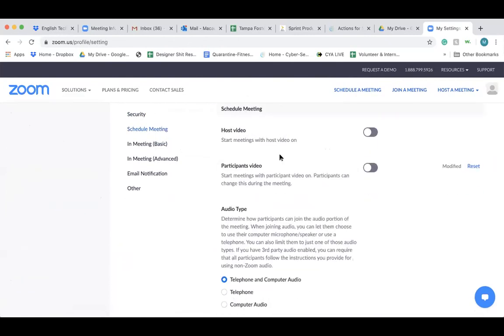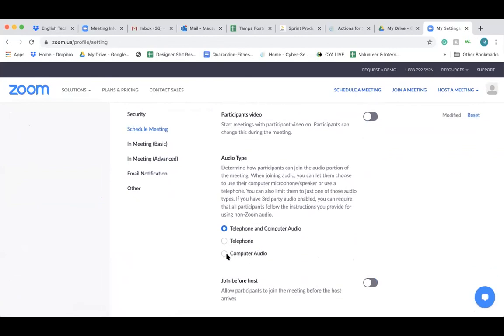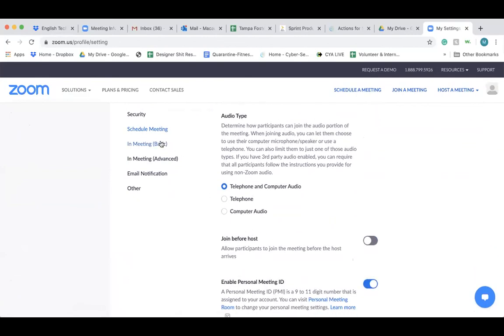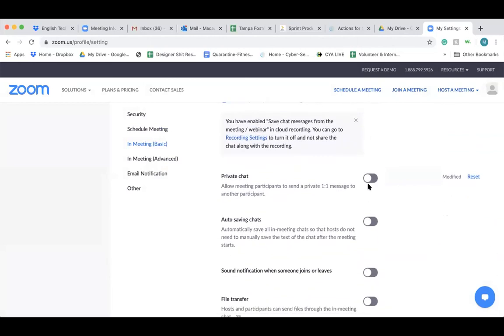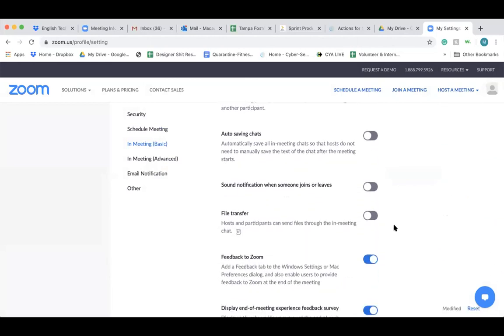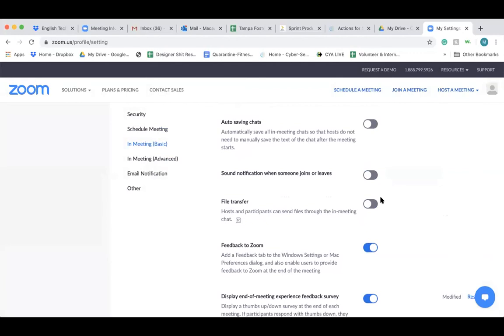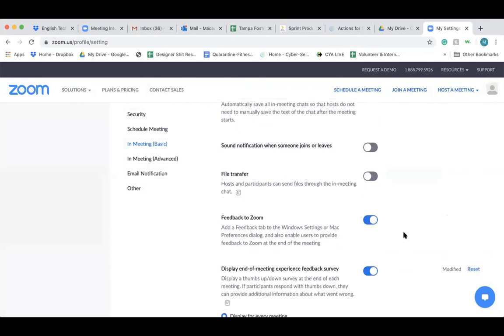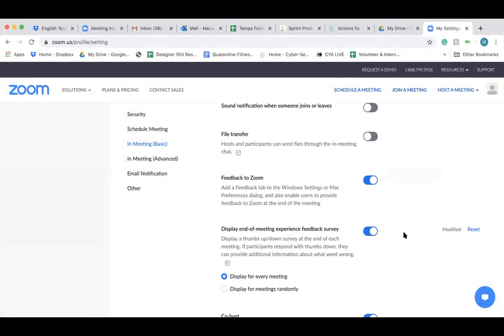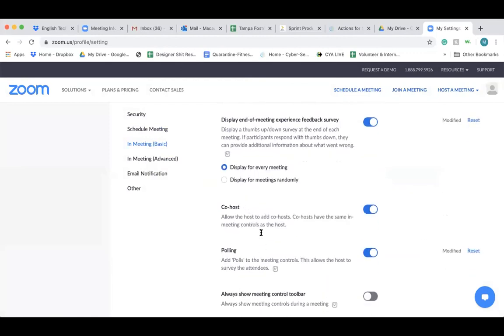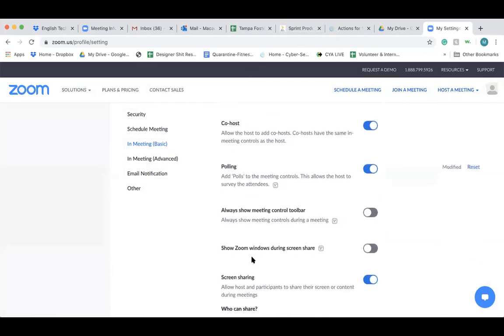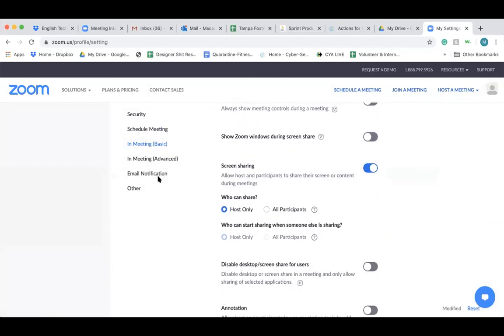You could look at the scheduling meeting settings, same things we went over. In meeting settings, again, we could turn off chat if we wanted. Not going to actually do it. You could turn on or off private chat, on or off file transfer, which I recommend you keep off so people can't be sending files to each other over it if you're having a big meeting, especially. On or off co-hosting and stuff like that, screen sharing.